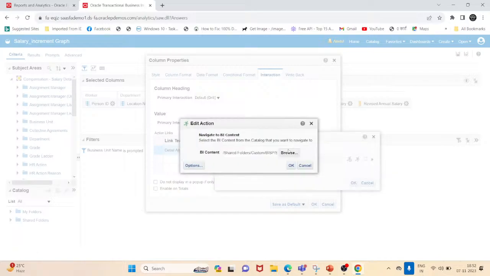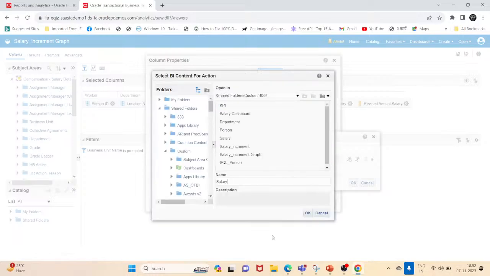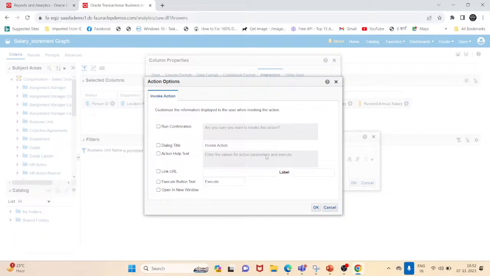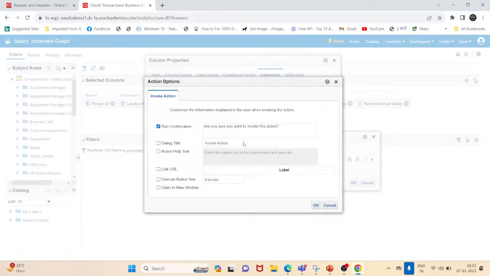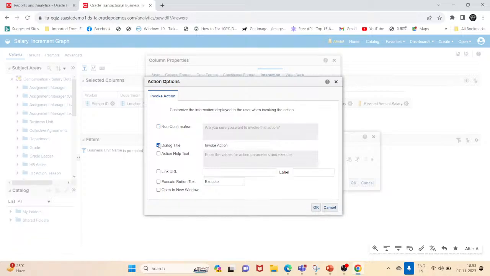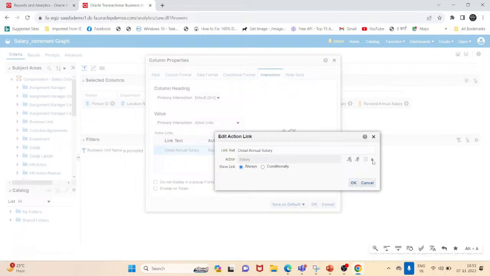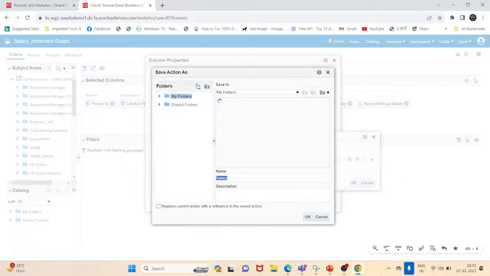Analysis. Suppose I click on edit action and browse. So from here I can choose another analysis where I want to navigate. I click on option. So run confirmation if you want. Are you sure you want to run the invoke, or you want to invoke this action? And dialog title, invoke action. So these are some other options you can choose. Let's just save the action.